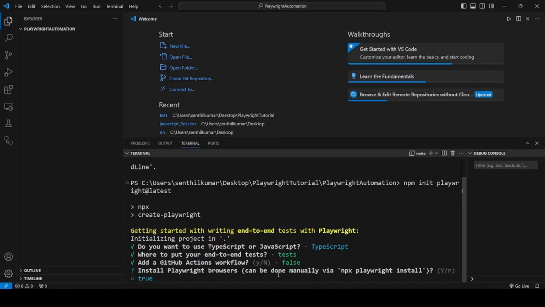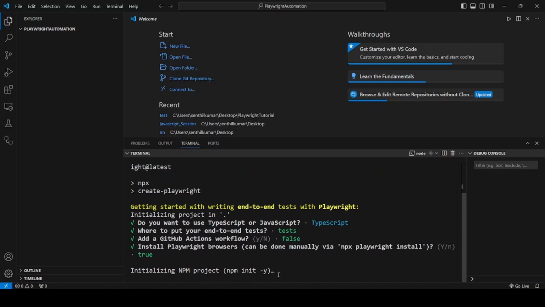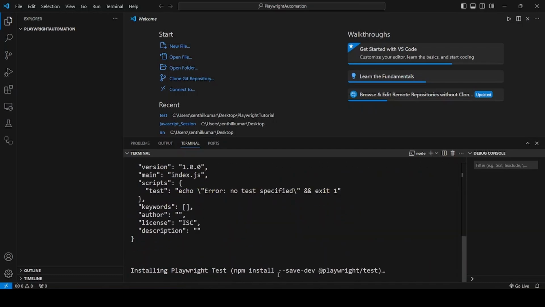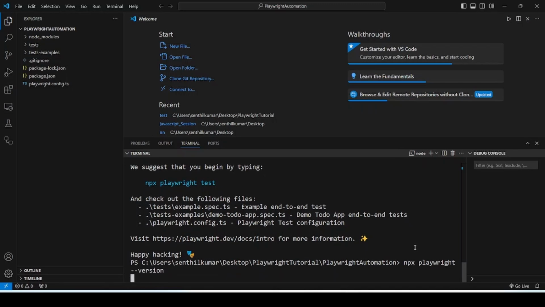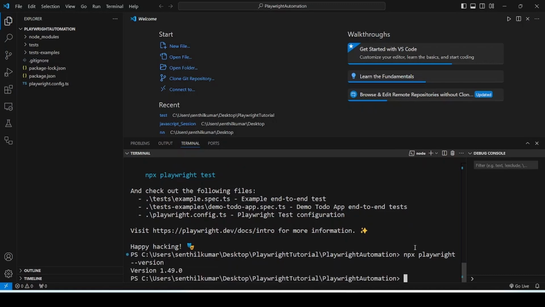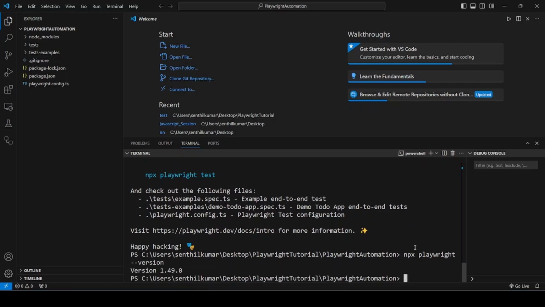Next it is asking to install the Playwright browsers. Press enter. Now we have installed the Playwright automation tool. To check the version of the Playwright automation tool, type npx playwright --version. Currently the installed Playwright version is 1.49.